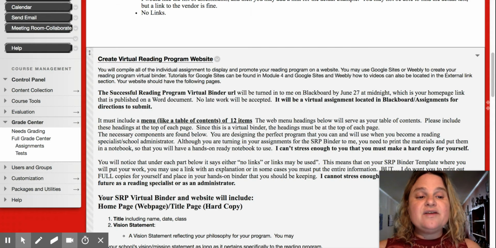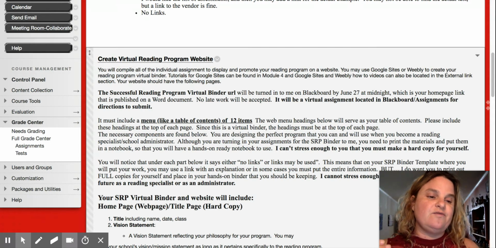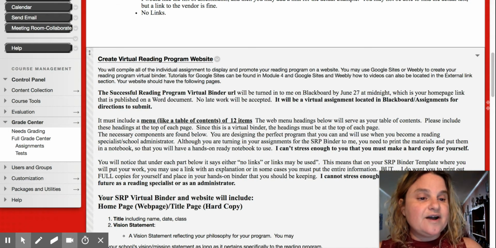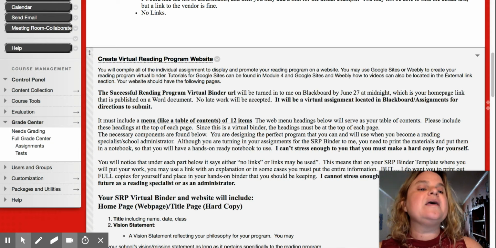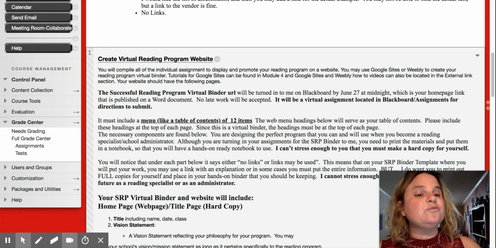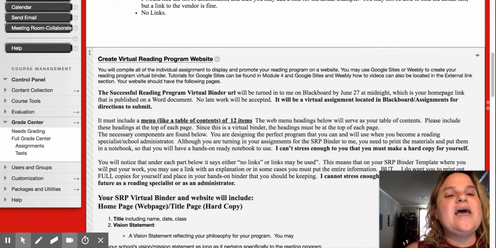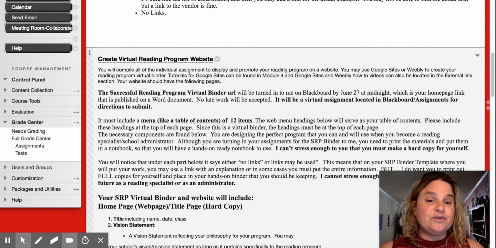So now that you have developed a reading program that you are targeting for a specific audience to fill a specific need that you identified in a needs analysis, you will now go back and revamp all of this individual work. So you're going to use Google Sites or Weebly to create a website on your individual project.